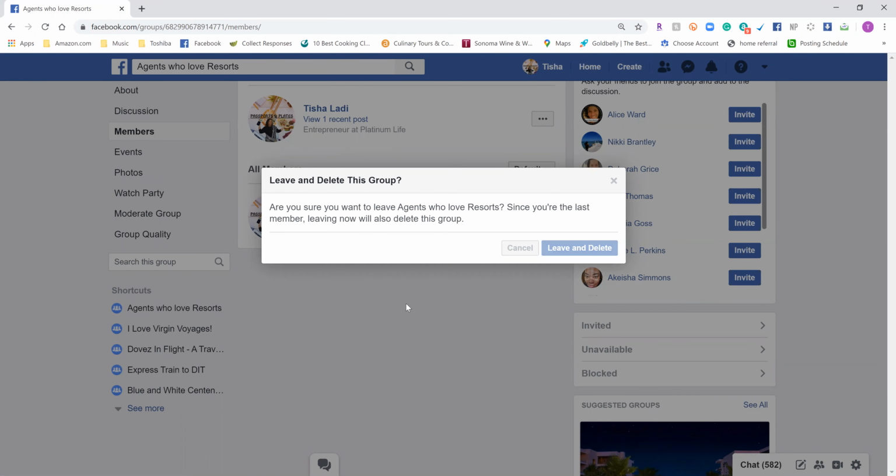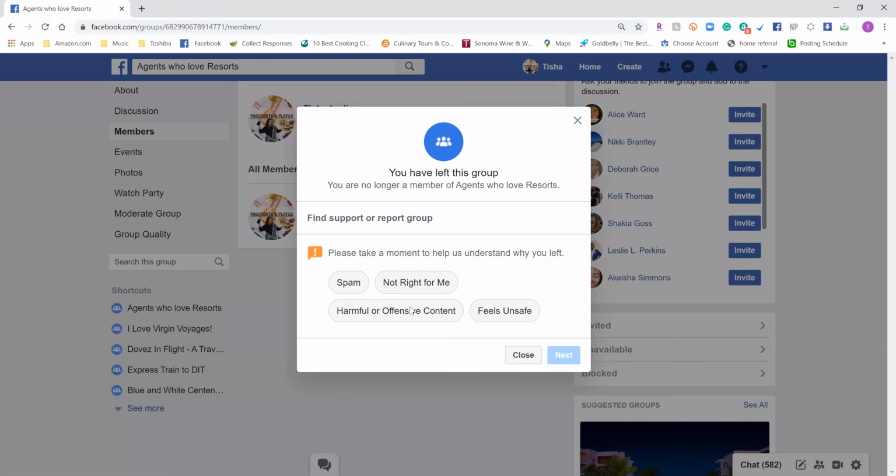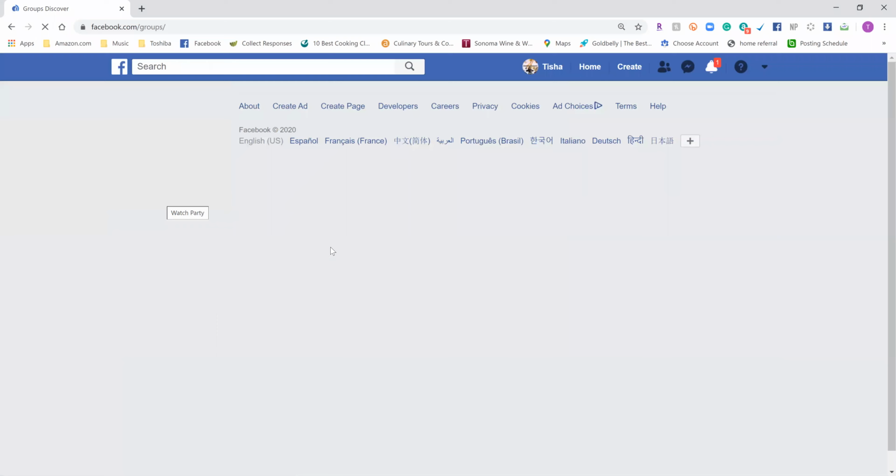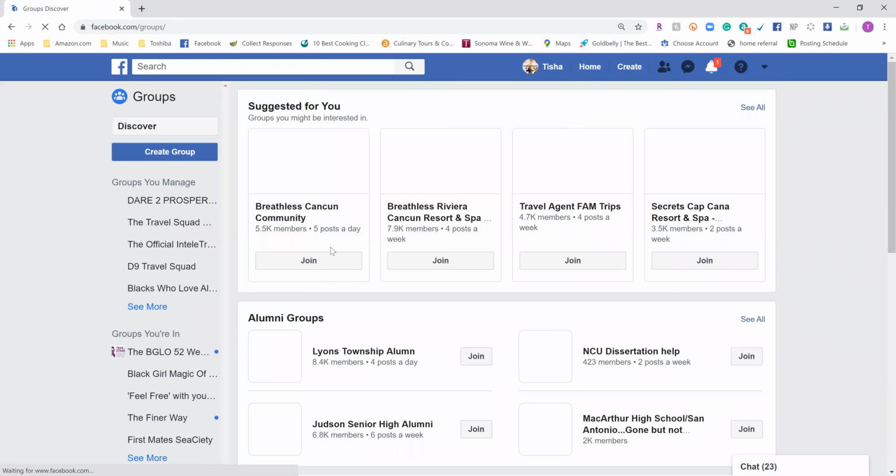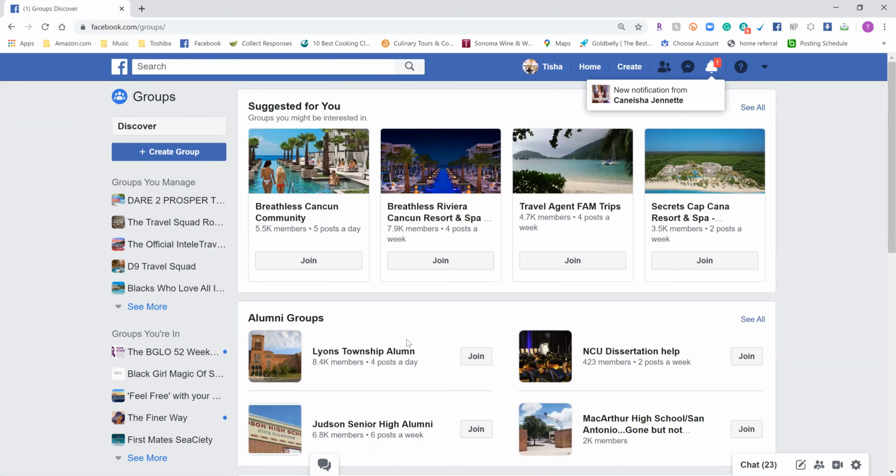Now, if you create a group and you no longer want to work with it, you're just done with it, and there's a lot of people in the group, you have to archive the group. Otherwise, you have to remove every single person that is inside your group. So hopefully this helped you out, and now you know how to create your travel group.